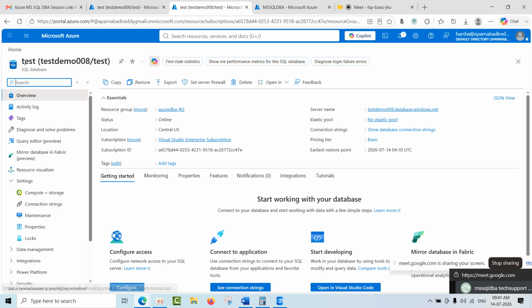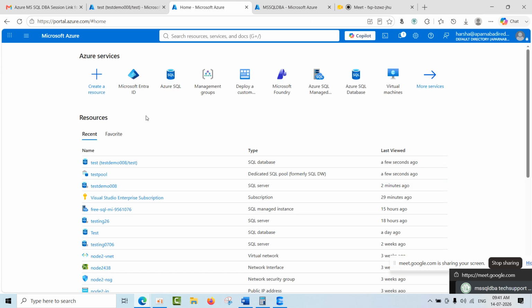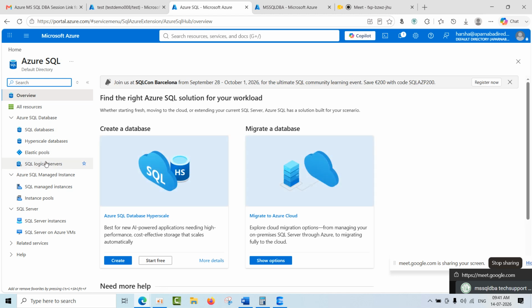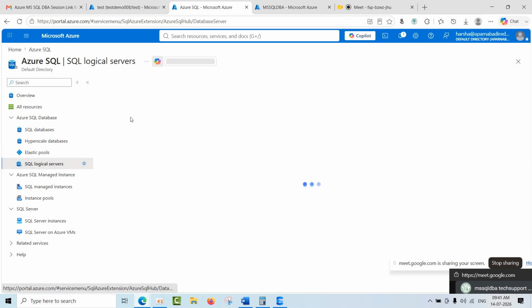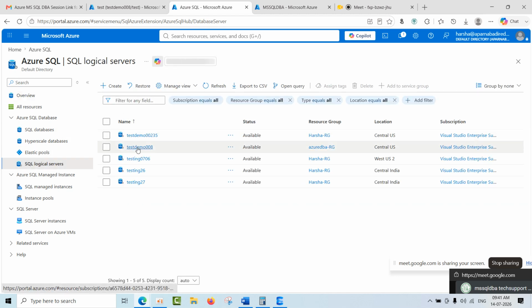If you create a lock on the server level, it will not be applicable to databases, right? Generally, yes. Okay, that is what you're showing.